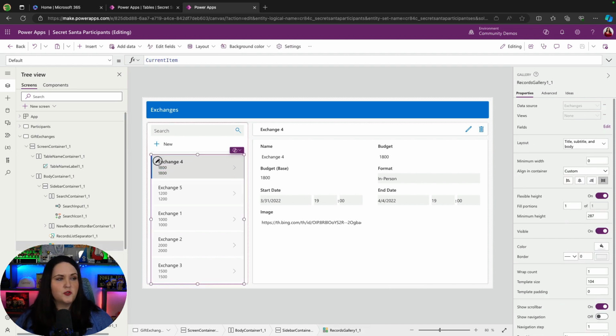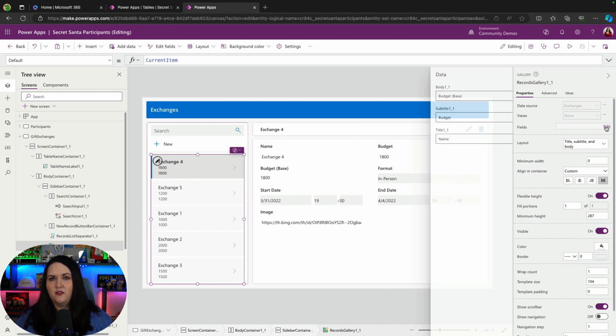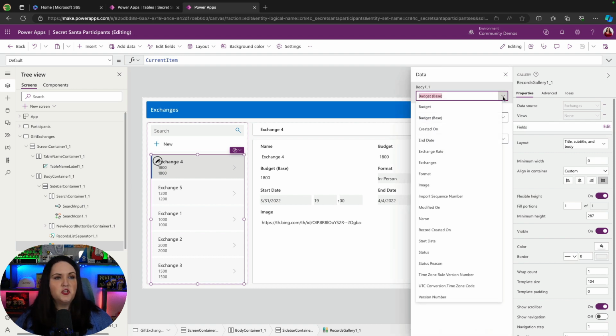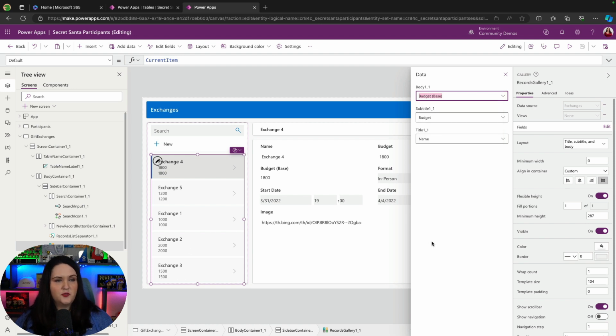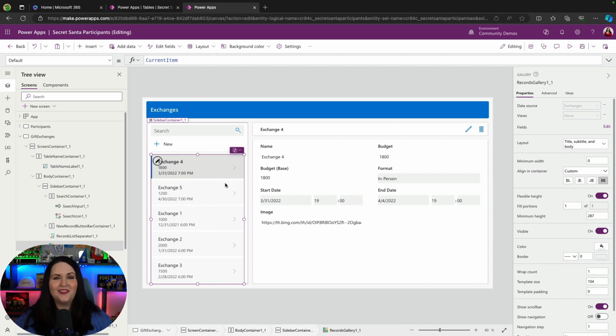That's not very helpful. So we're going to select the gallery and we're going to go edit the fields, and we want name and budget, but let's change the second budget duplicate to start date so we can show when this particular exchange starts. Now this is where we can go add the join button.